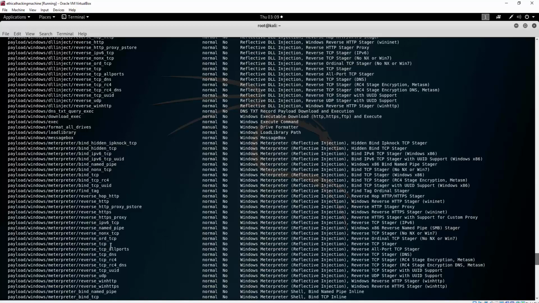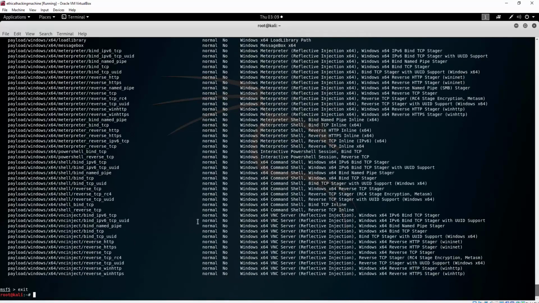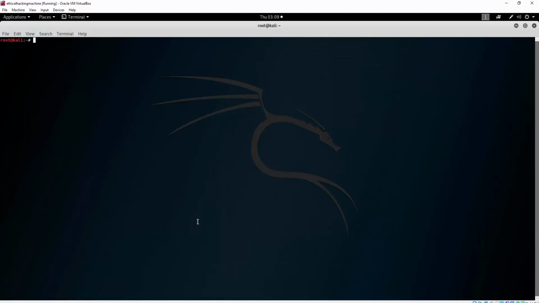The one that we will use is this one. So let us just copy it, since that is the payload that we will use. And right now, let us exit the MSF console and let me just zoom it once again so you can see better.